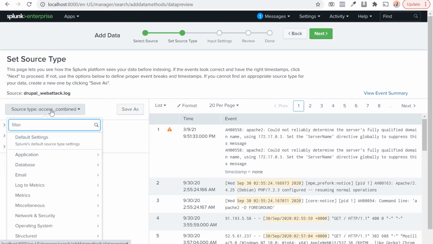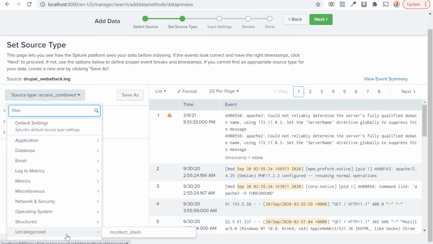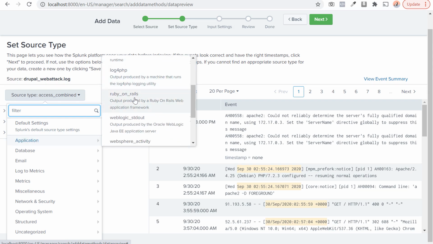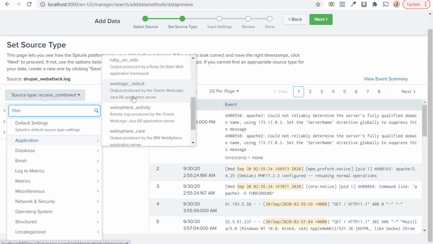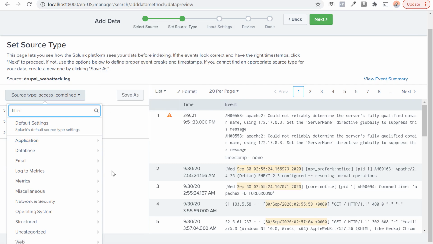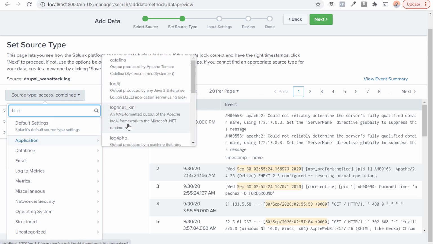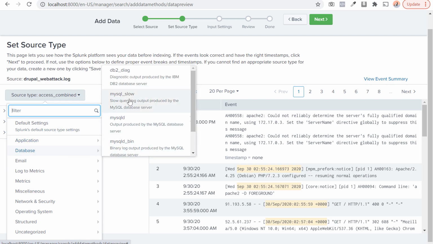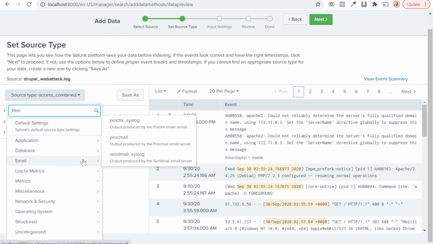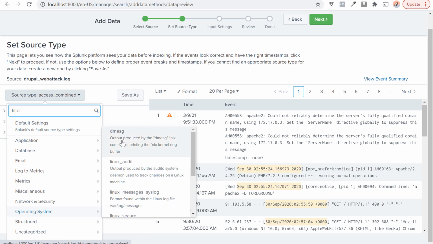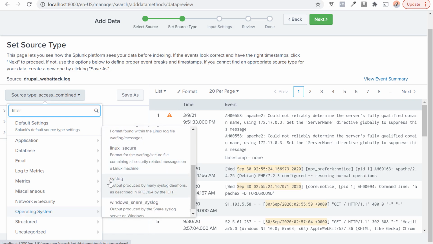Here it discovered that it's access combined. You can choose something else. You can say it's an application, basically a log for PHP or weblog or WebSphere. Splunk has the ability to detect the type of logs by itself. You can trust it most of the time. If not, you can choose one from these, like sendmail, syslog, or whatever the type of logs is. They have so many different types of logs that they ingest and understand.